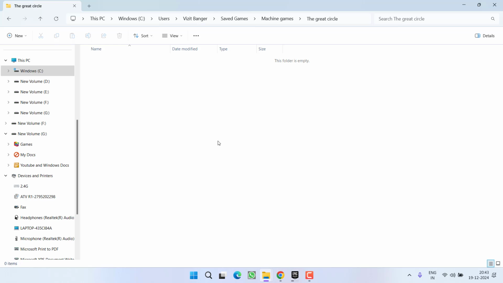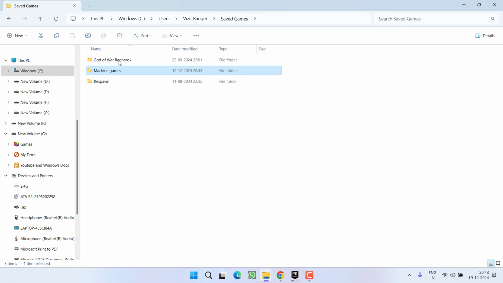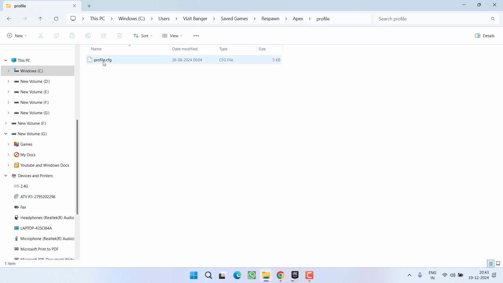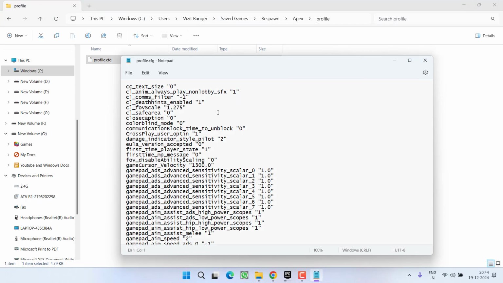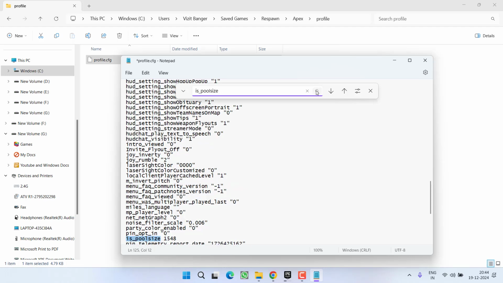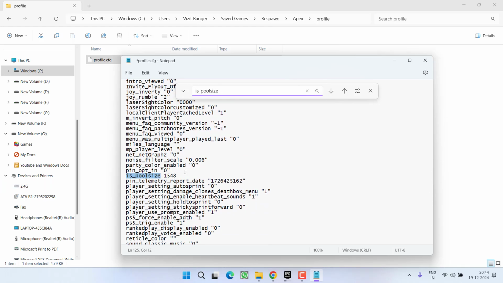I can give you an example of a different game. Here I have a file. Right click on it, choose the option open with notepad and then press the Ctrl F key to open the search box. Now in the search option, type in is_pool_size. Now once you find it, next to it the value is written. Whatever the value is, simply delete it and type in 1000.